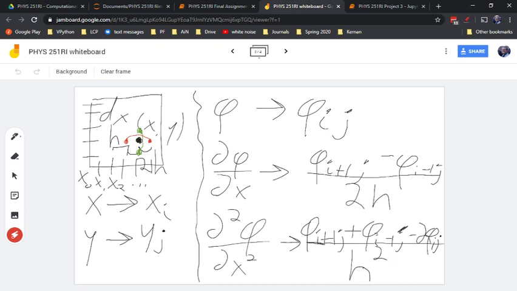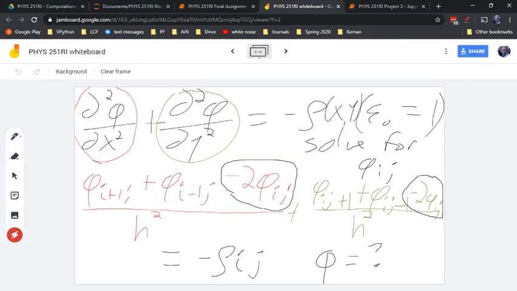And then again, same thing with y. If you want to take a second derivative with respect to y, you just change the j's and leave the i's fixed. And so that's pretty much how that works. Last week, we took a look at how this works out in Poisson's equation, because we have two second derivatives here.